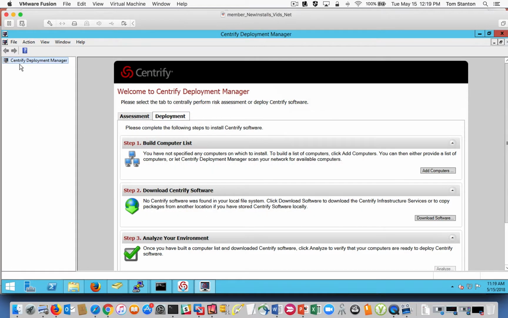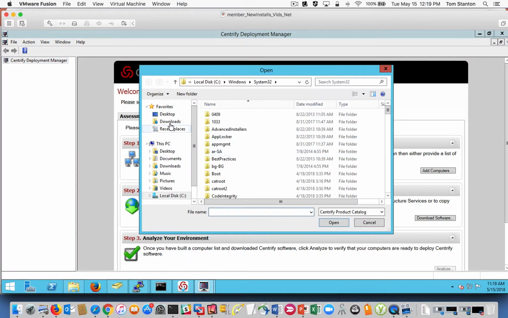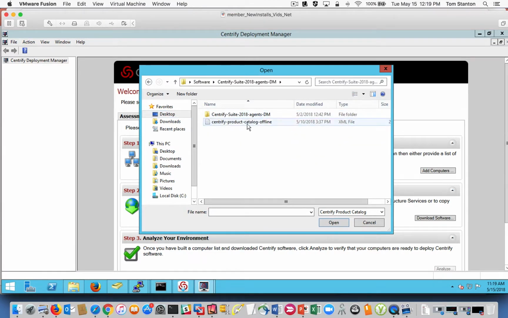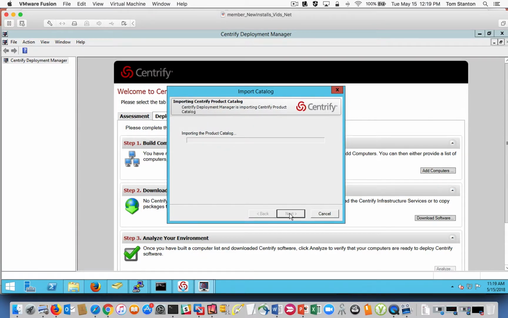On the left side here, you see the Centrify Deployment Manager. I can right-click and say Import Product Catalog, and then you want to browse to where you downloaded and put that catalog. There's mine right there. Click Open, look at the timestamp and notice it, and hit Next. This product catalog says what is the name of all the latest agent packages. When we release new agents, we've got to have a new product catalog so the Deployment Manager knows the name of all the agent packages, what the new versions are, and things like that. This should only take a second.